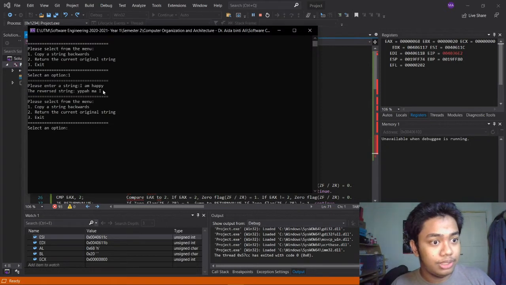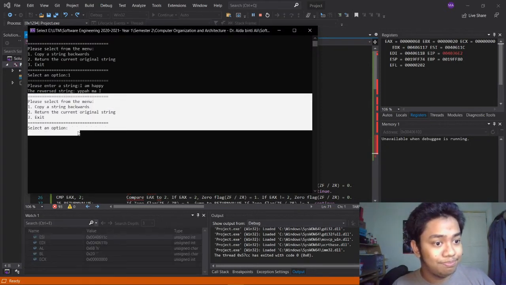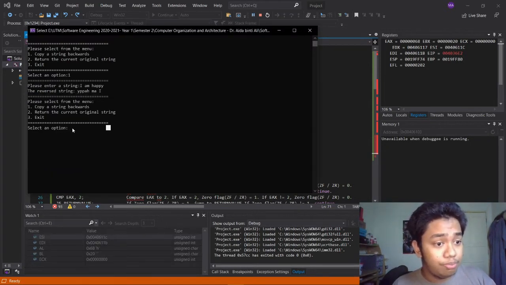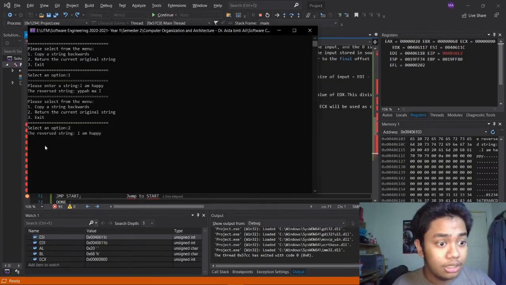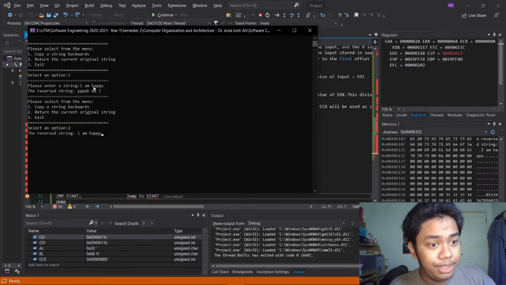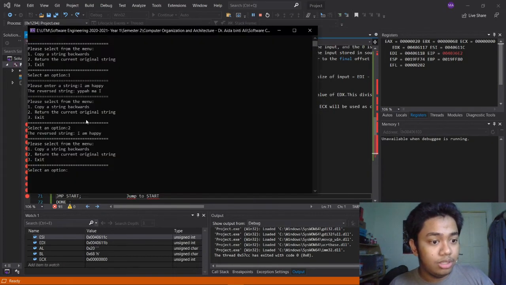So here, for example, I'll press this. There you go. It will appear again, and you can select another option. Here, if you put 2 in, the reverse string is I am happy again. So it returns back to the original. So here, return the current original string. So now it will return back again to start, and it'll show the menu again.